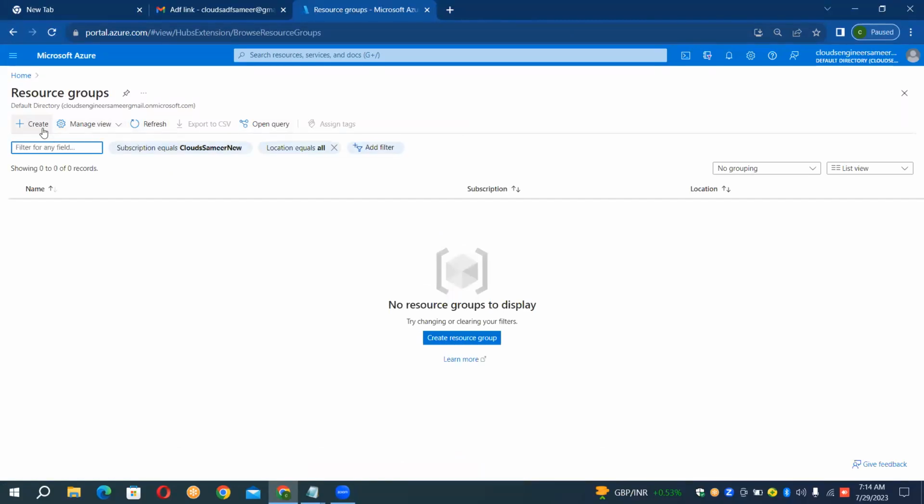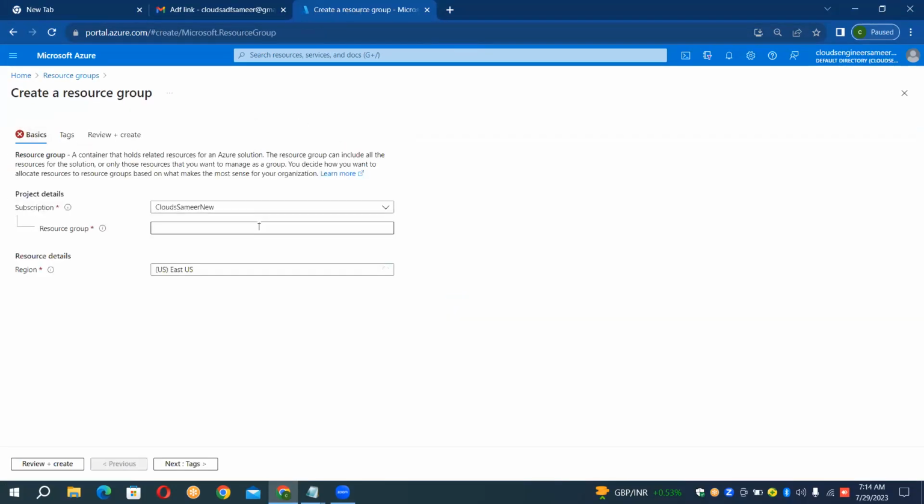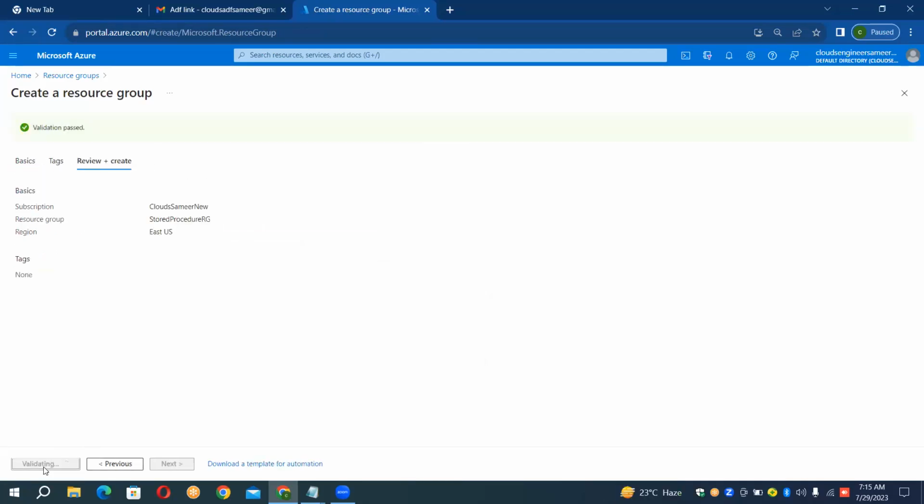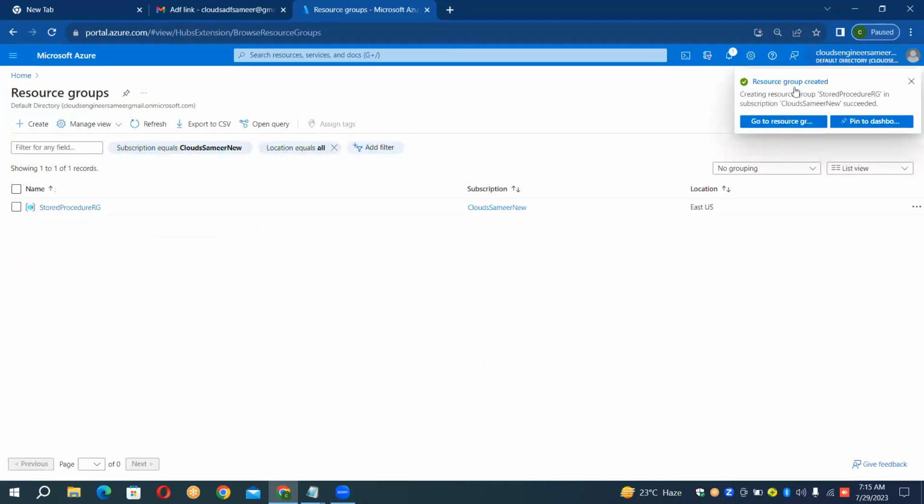Just have a look at this. Can you see? I'm creating the resource group first of all. Once I create the resource group, I'm using stored procedure RG. Okay. So review and create. Anyways, the resource group is ready now. And then after this, let us start this.